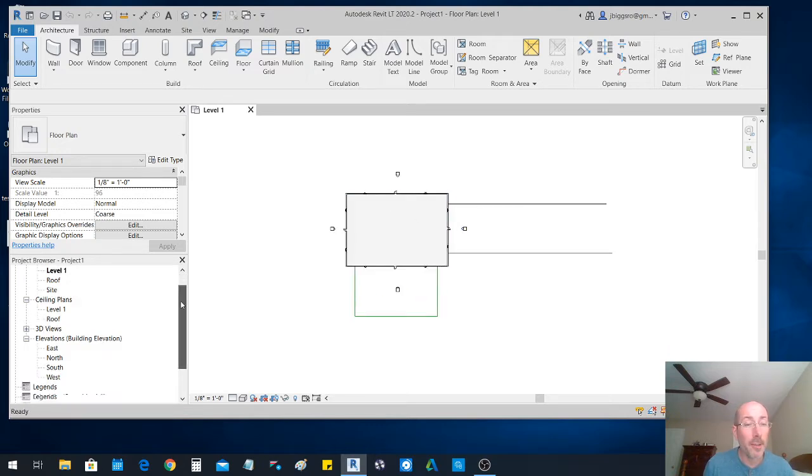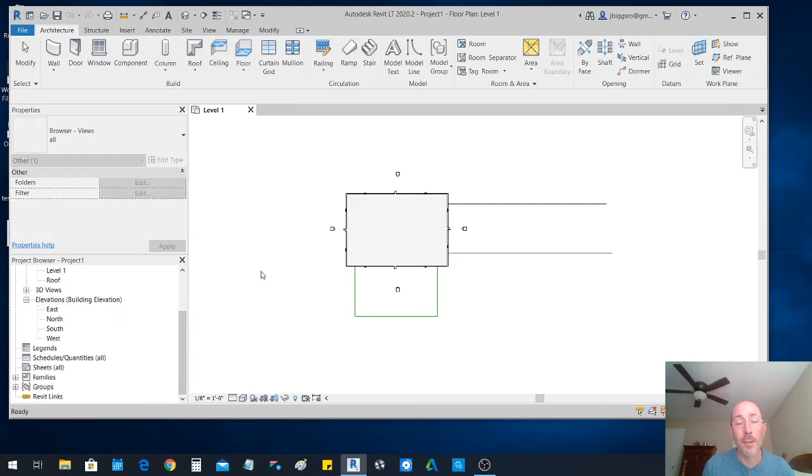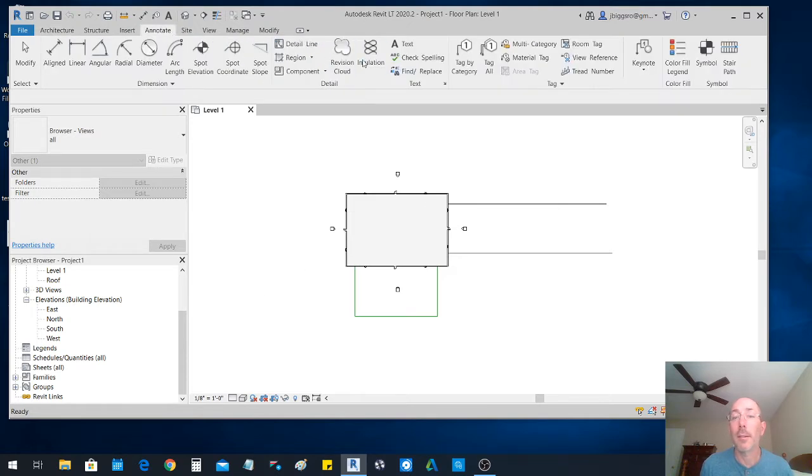house that I created. So in this video, I want to do a few things. I want to create a few sheets, and then I'm going to create a keynote, and I'm going to add the keynote legend, and then add a detail to the sheet. I'm going to show you a couple things about detailing. So first off, let's go create a sheet.